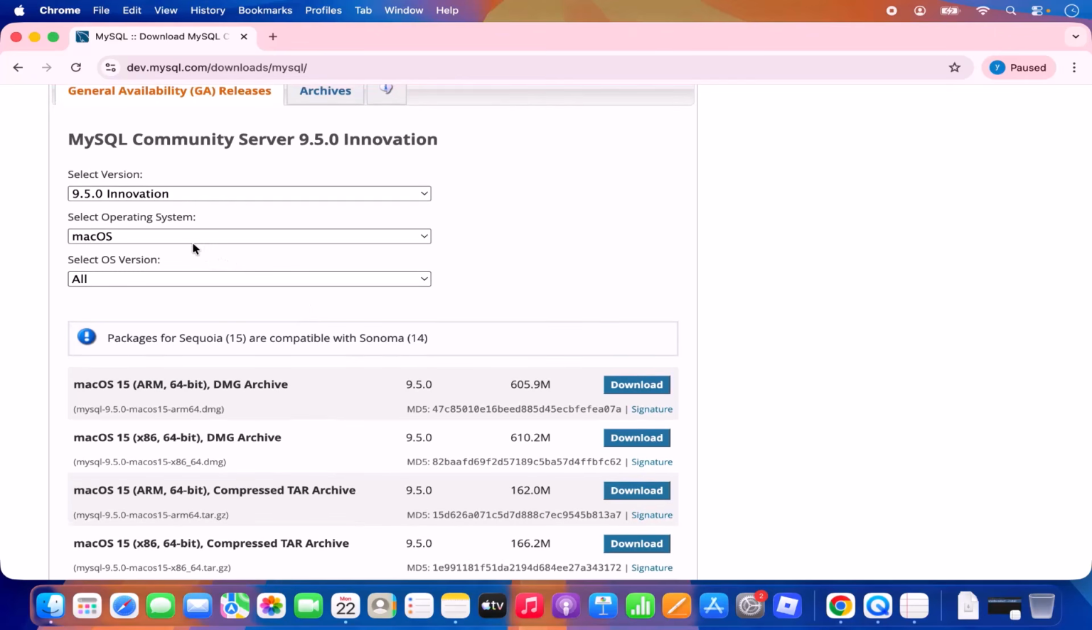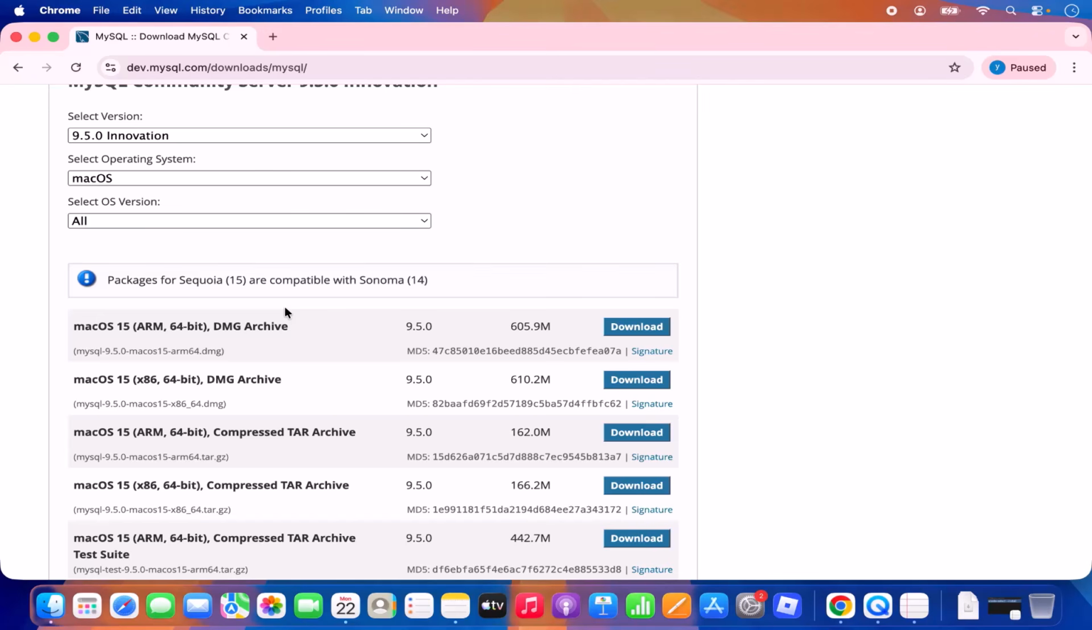You can see by default macOS is already selected for us. For the newer versions of macOS which are based on Apple Silicon chips like M1, M2, M3, M4 and so on, we are going to select the first option which is macOS 15 ARM 64-bit DMG archives. So just click on the download button in front of this first option, which is for ARM 64-bit.